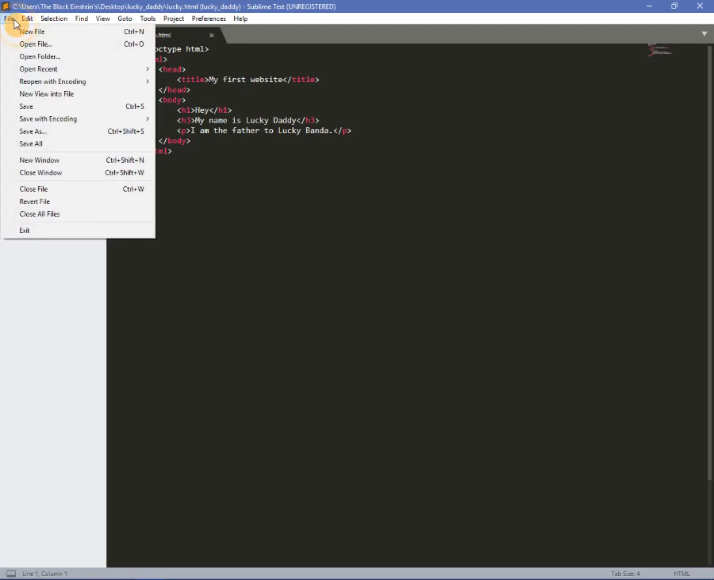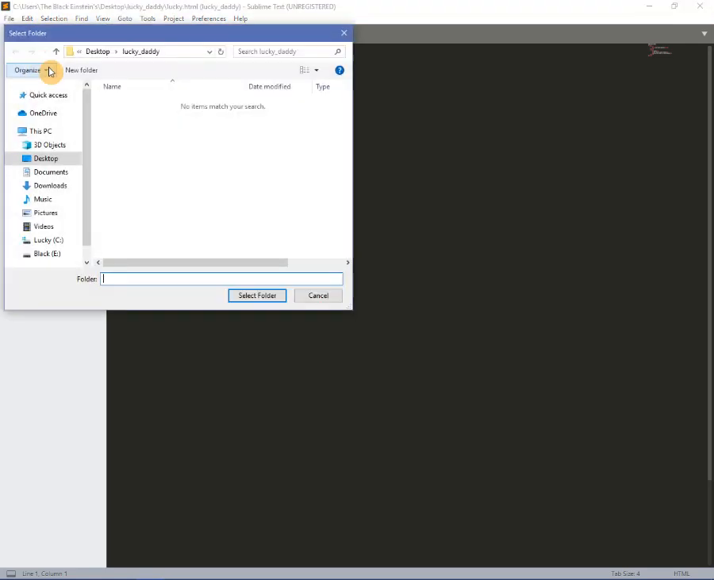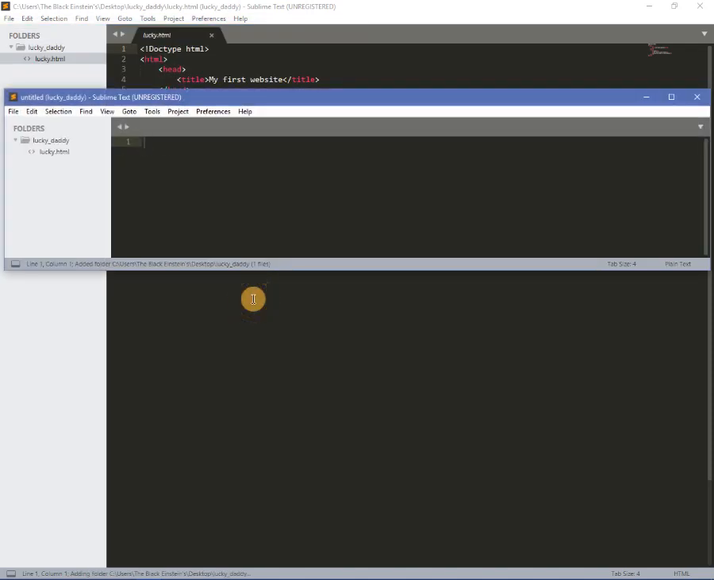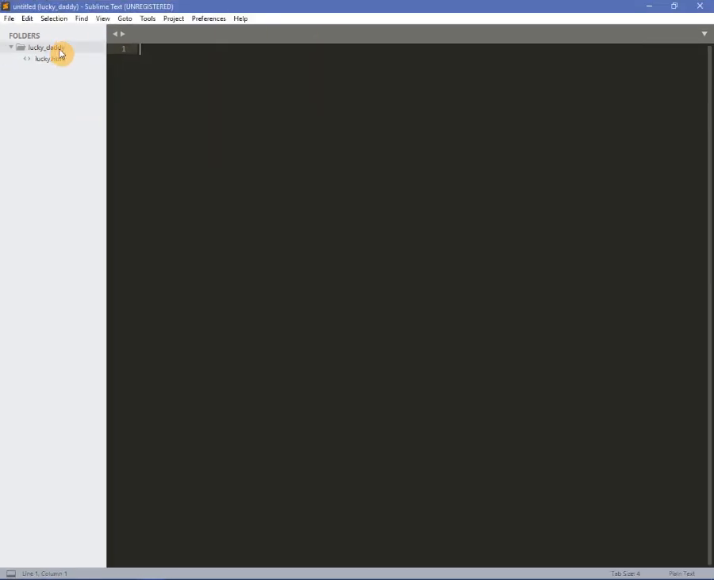Now, when I click File, and then Open Folder, remember we created a folder on the desktop, and we called it Lucky Daddy, this one, and then we select that folder. That's the folder. Remember we only created one file, and it was the HTML file. That was the main page that we created.